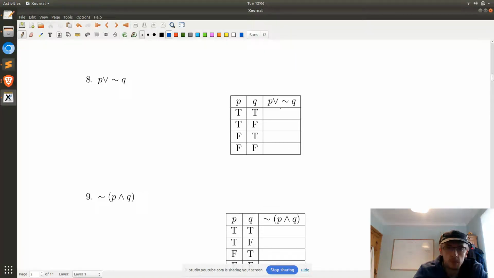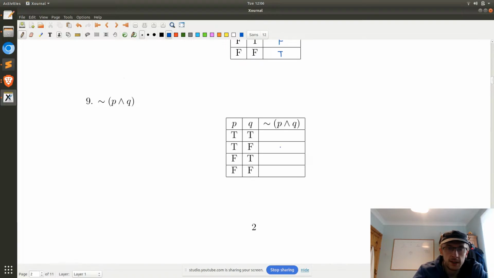And here we must negate Q. So true or false, that's true. True or true, true. False or false, that's false. False or true, that's true. And now negate their conjunction. So true and true is true, but we must negate it. And indeed, the rest of it is pretty obvious.